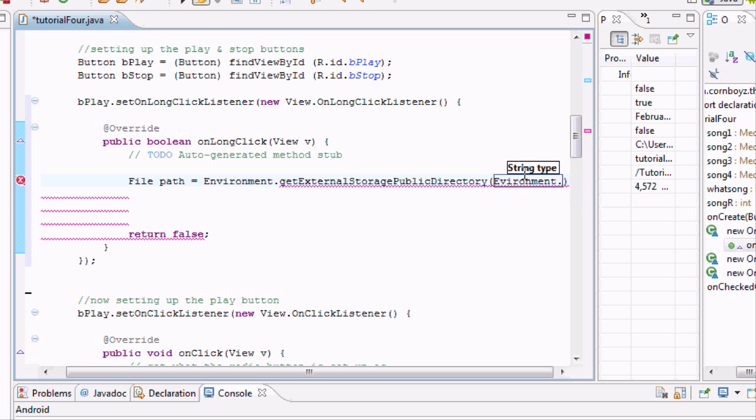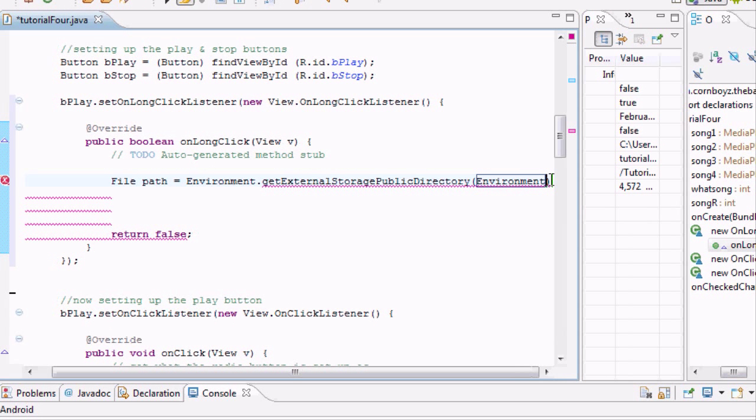Did I not spell that right? Environment, such a hard word to spell. Come on, what's wrong with me?